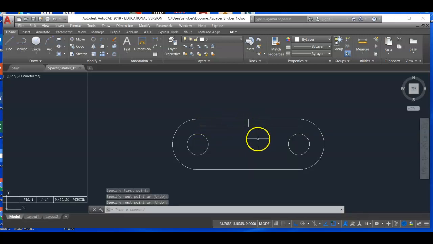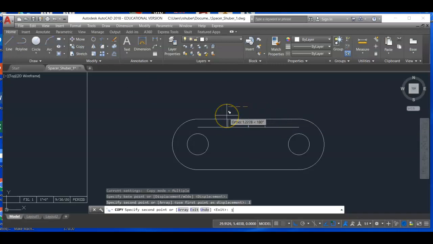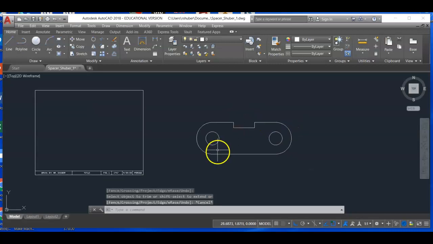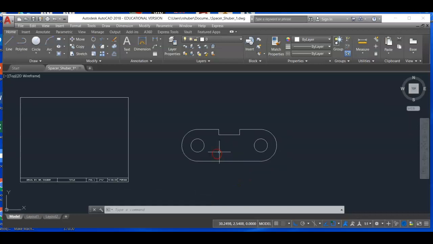Since this part is symmetrical, what we could do is this notch is 2 inches, so I could start in the middle, and I can copy this line to the right 1 inch, to the left 1 inch, and hit enter, escape out of that command. Now I need to erase the center line, delete it, and go to Trim, trim this excess. There we go. We have the spacer. The geometry is all constructed for the object.